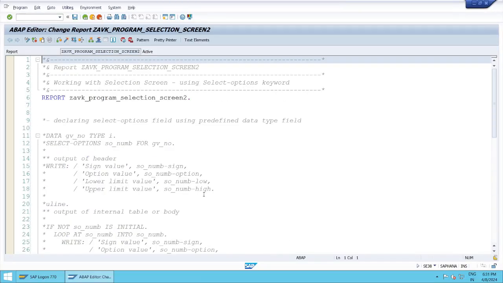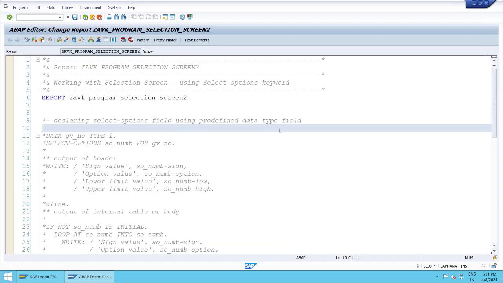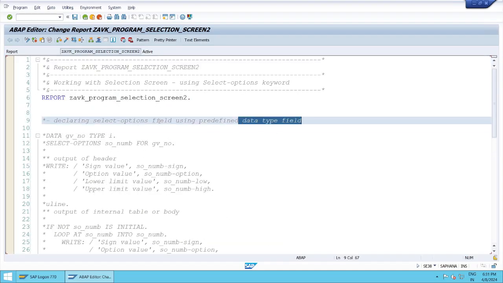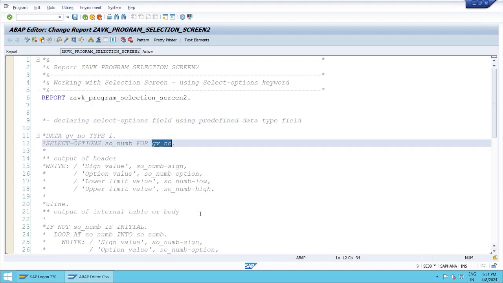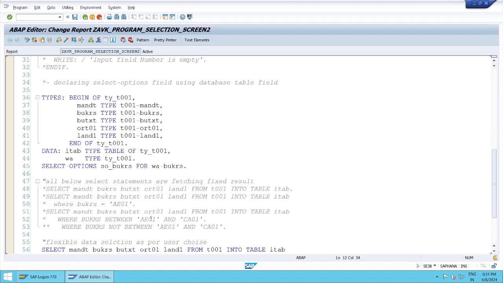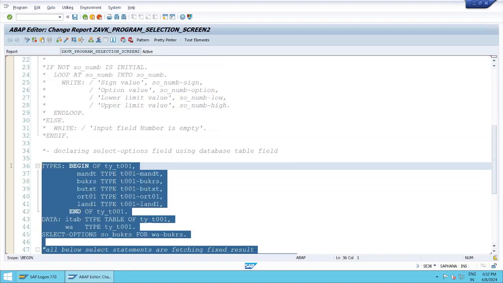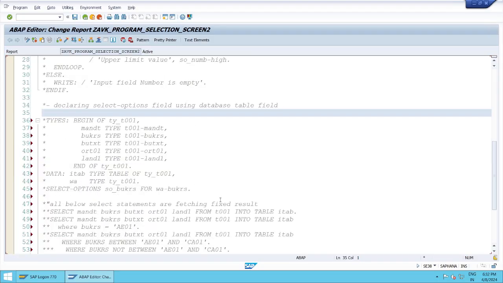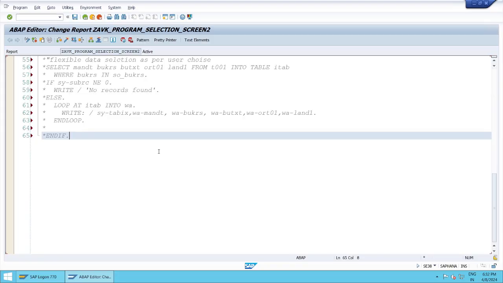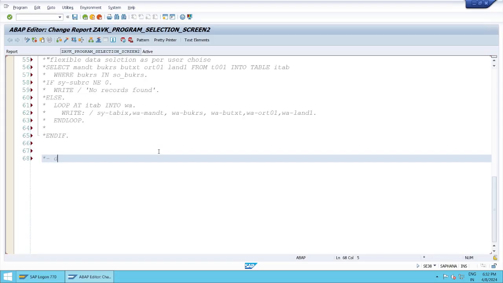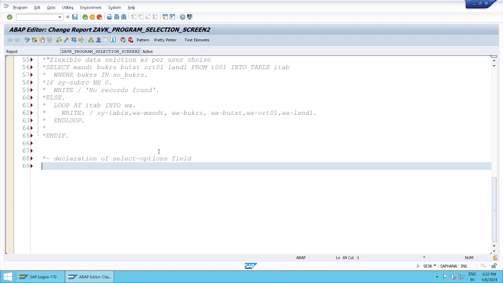Yes, we already introduced how to declare. There are two ways to declare a field with this: with a defined type or a table field. Two ways, two examples. But we will see an example again. Declarative examples. So, declaration of select options. Select options field, that is a select options internal table. With that, the field name itself acts like an internal table.